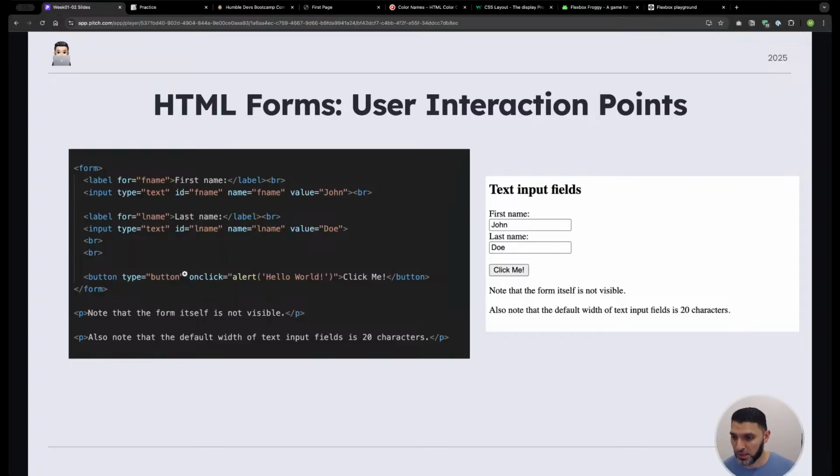There are some defaults for these. By default, anything that is within the form tag itself, you can see that here on the screen. The form itself is invisible. If you just create a form without any component inside of it, it won't be visible on your page. And by default, all of the form fields don't allow more than 20 characters. So that's something that you'll have to configure yourself when you're building out the form.